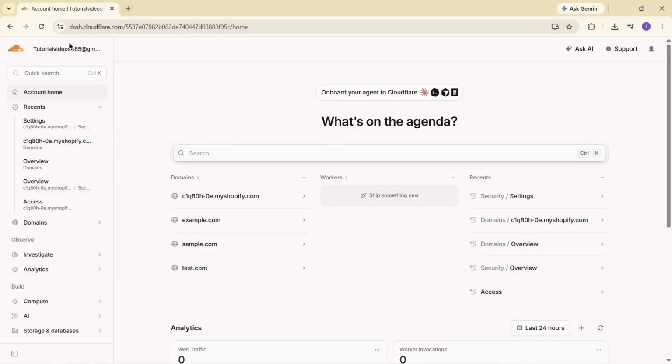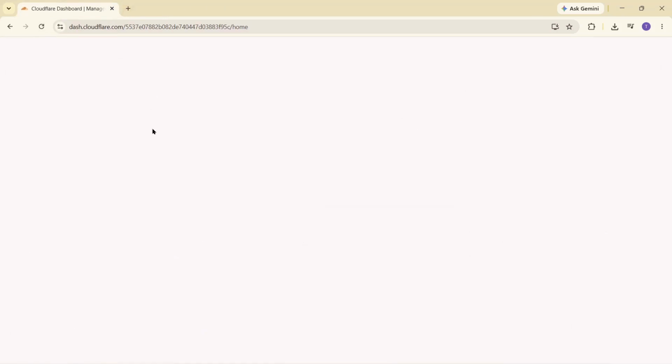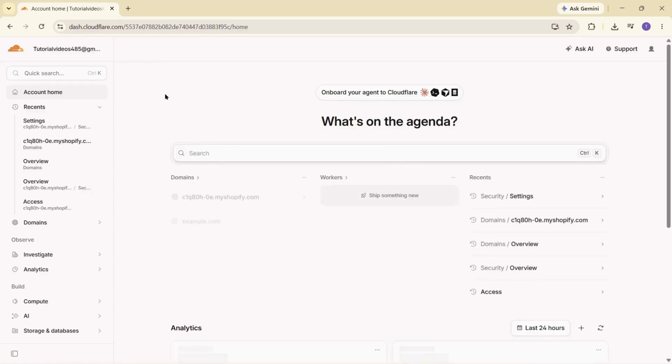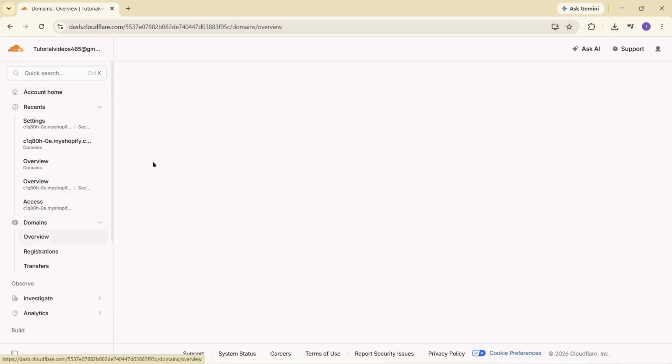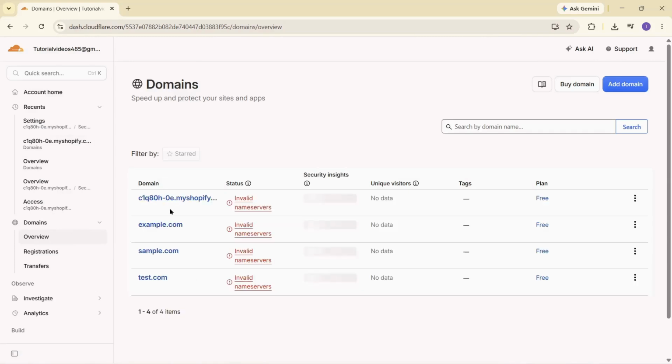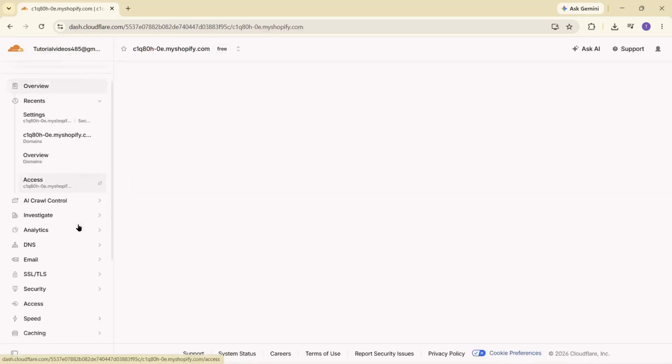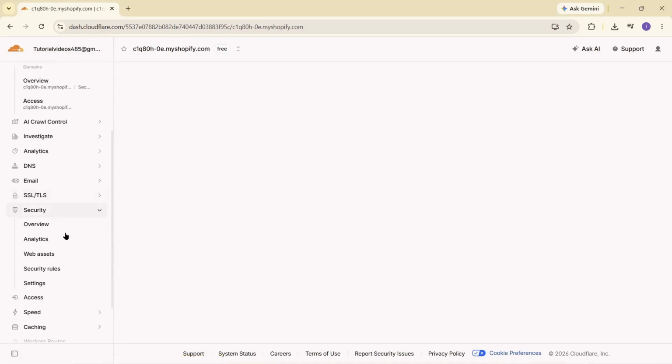If the issue persists, let's check your CloudFlare Web Application Firewall or security level. Log back into your CloudFlare dashboard and select your domain, navigate to the security section and then go to Settings. Here you'll see the option for the security level. If it's set to high or under attack mode, lower it to medium or low. This adjustment can help reduce unnecessary blocks that might be causing the loading issue.